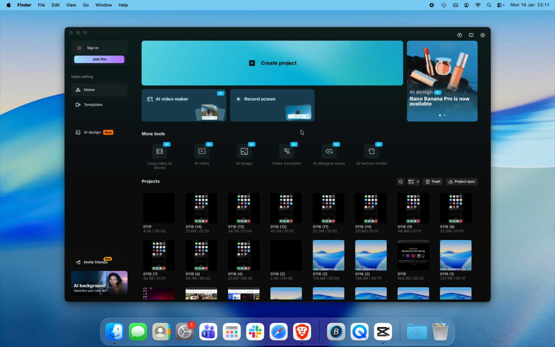After that, you'll be asked to log in. You can sign in using your TikTok account, Google account, or email, or skip this step and start editing right away. And that's it. You've successfully downloaded and installed CapCut on your Mac. You're now ready to start editing videos, adding effects, transitions, text, and exporting high-quality content.